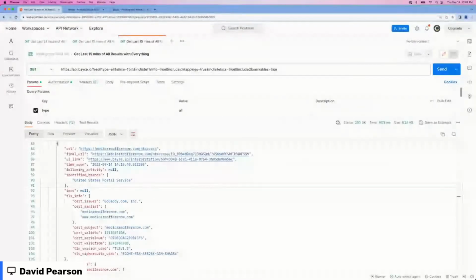Anyway, let's actually use recent analysis. This was a little bit earlier today, but I had one that I thought was interesting to start pivoting from. So what we did was we called our feed API, and we are asking for all types of intelligence that we have, all types of attacks in the last 15 minutes. We want to include our TLS information, our domain to IP mappings, our indicators of compromise, which could be internal or from external sources, and our observables, which are our site fingerprints that allow us to identify larger campaigns.